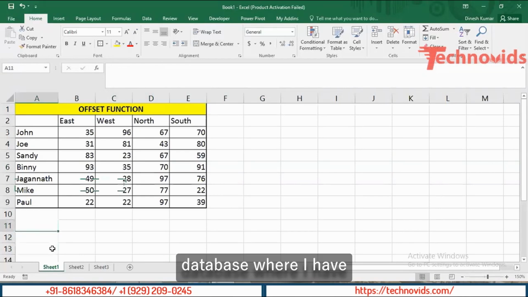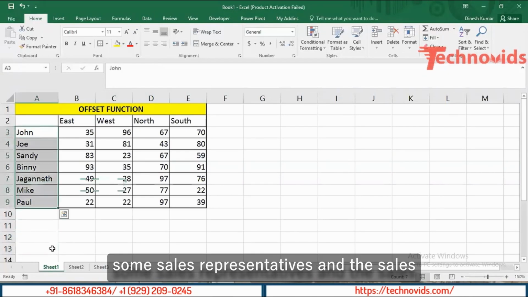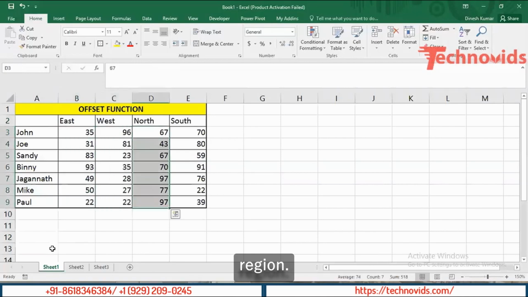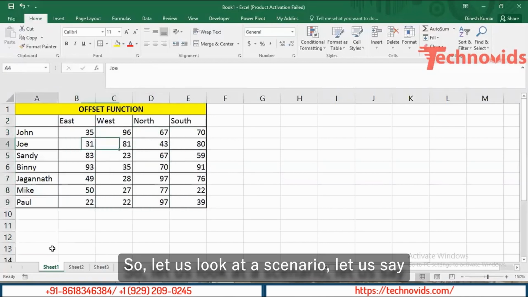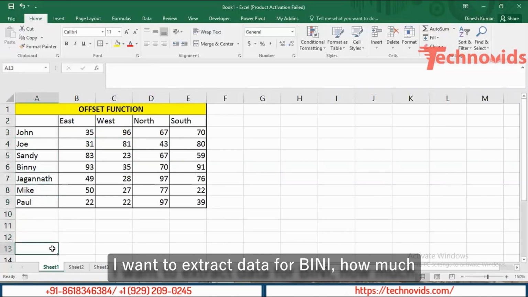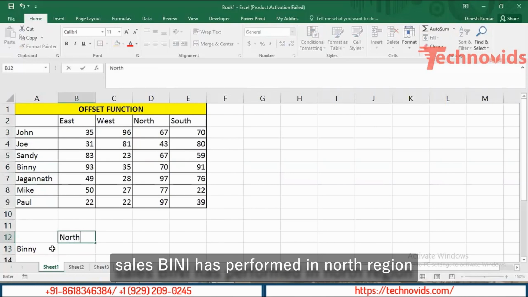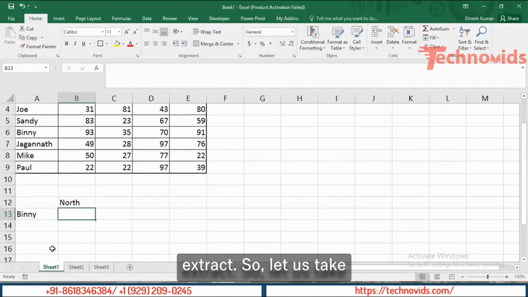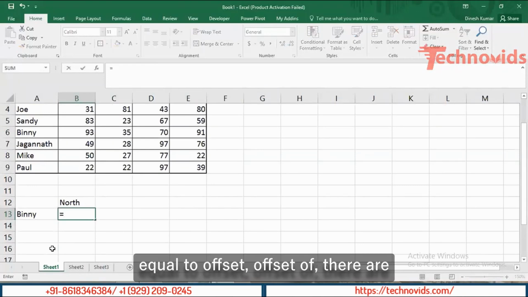Let's say I have this database where I have some sales representatives and the sales performed by each and every representative in a particular region. Okay, so let's look at a scenario. Let's say I want to extract data for Bini, how much sales Bini has performed in North region is what I'm going to extract. So let's take equals to offset, offset of.